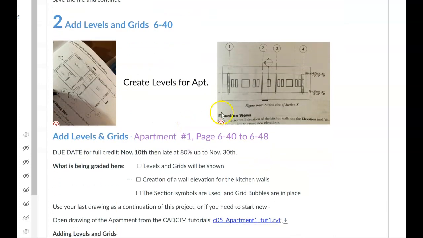Second thing we're going to do is add levels. We're going to add these section markers and this grid. Here's a grid, here's the section markers.